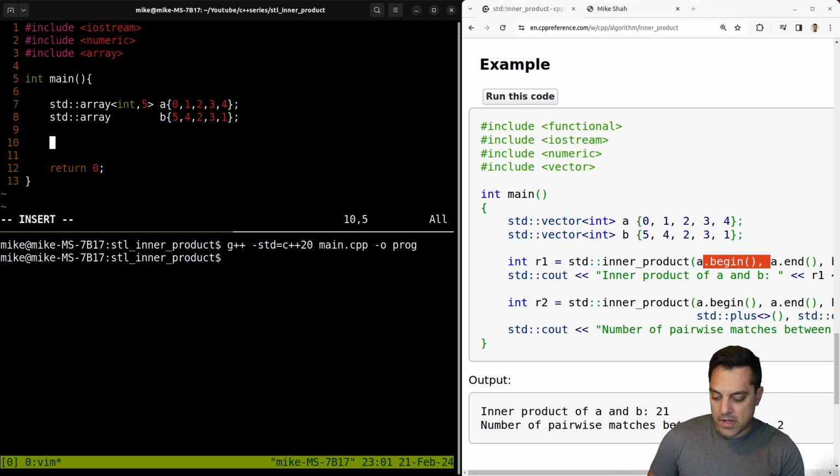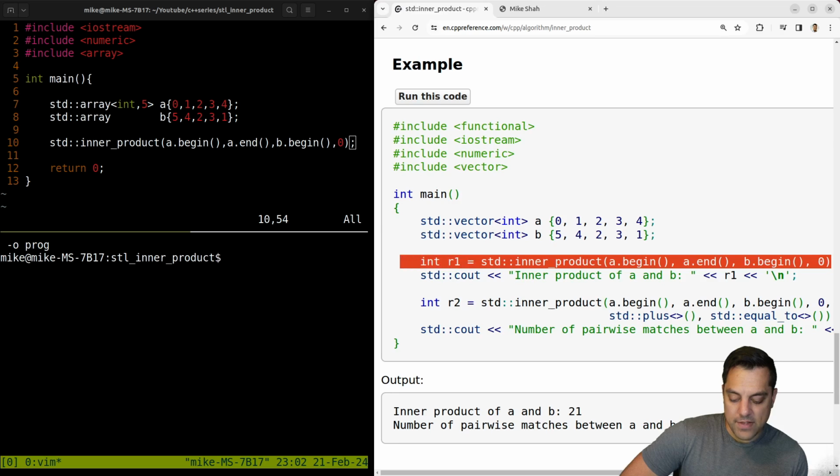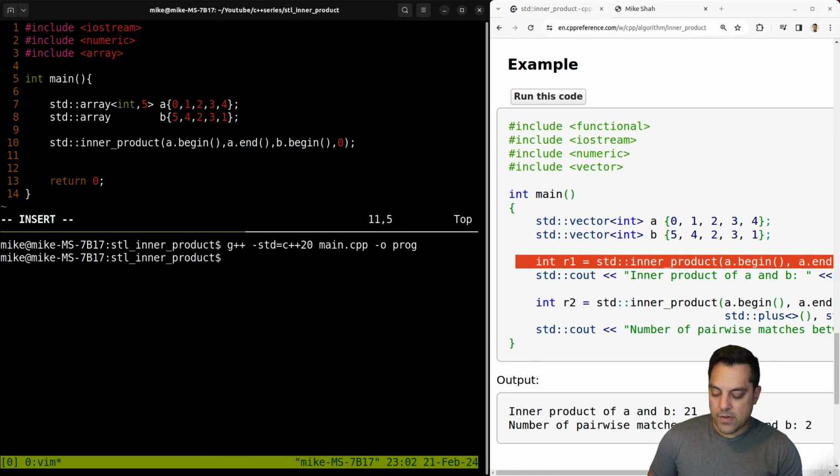Okay, so for our inner product, let's go ahead and compute this, inner_product. I'm going to take the beginning of A, the end of A, and then the beginning of my B range, and 0 for the initial value here. Okay, so I'll match basically what they have here. So this is going to be the first sum of products that we are computing. Let's go ahead and call that sum_of_products.